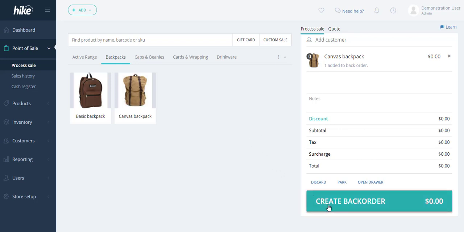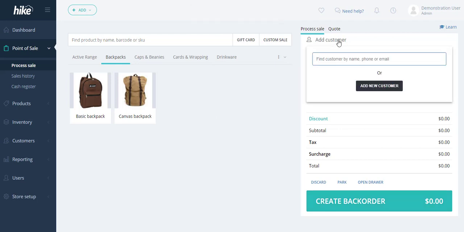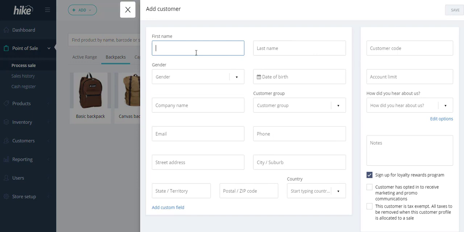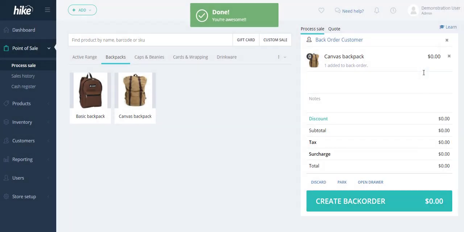So if you try to create the backorder without a customer assigned, it will ask you to assign a customer to this backorder. So we can do so by selecting the Add Customer button on the top right here, and you can find an existing customer if there's one available, or otherwise we can add a new customer from there. So we'll add a new customer quickly in order to be able to place this backorder.